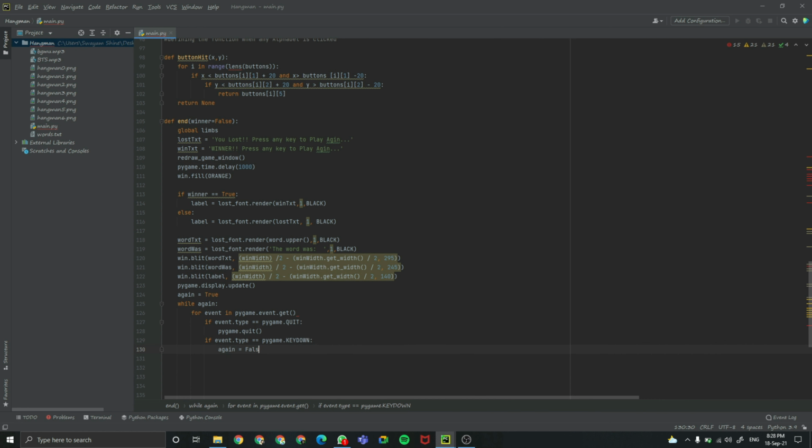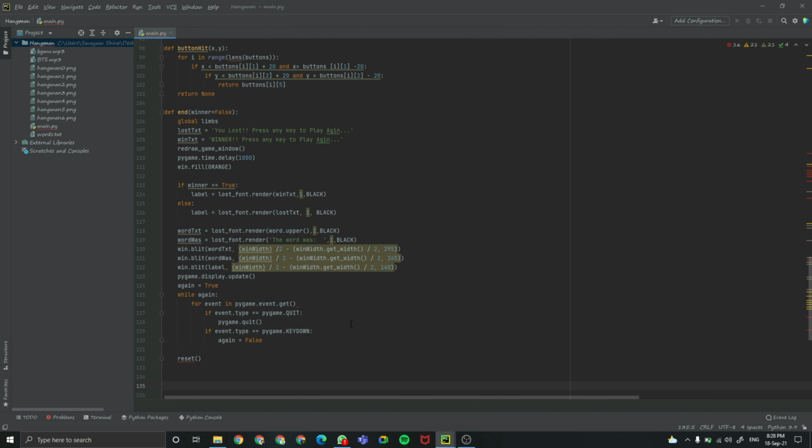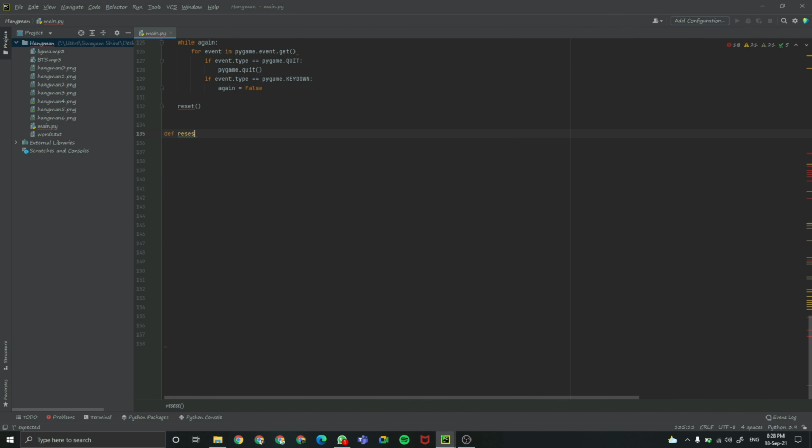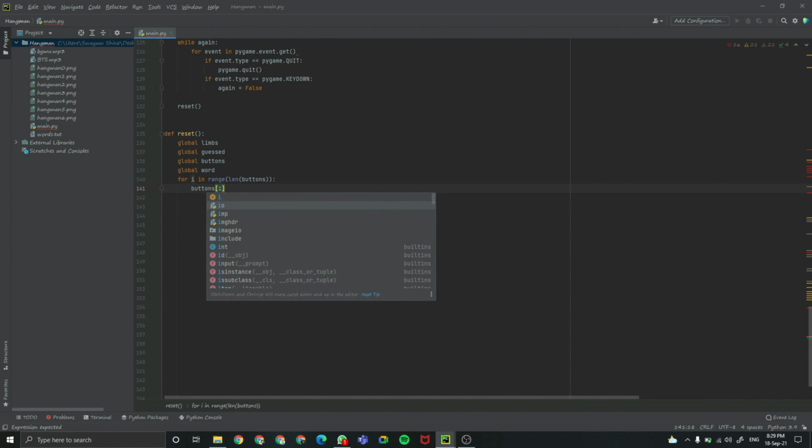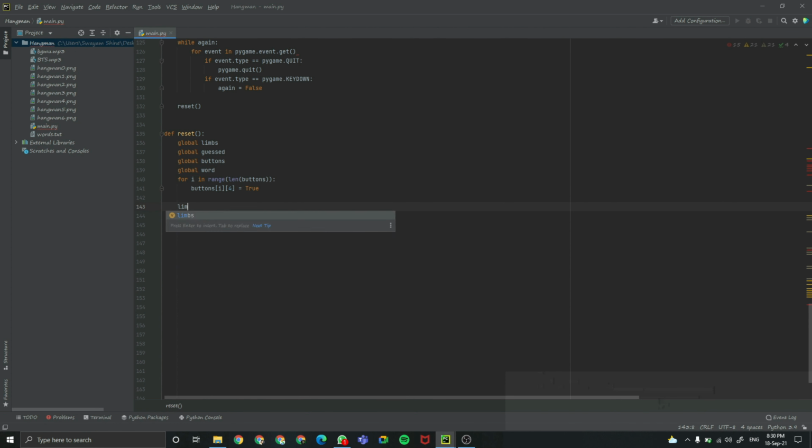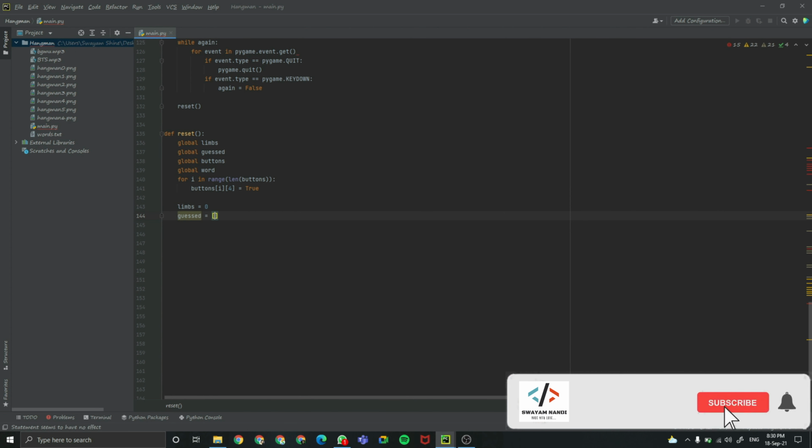And after this function is done, we'll have to define the function that is reset. So we'll type define reset, and we just call the global variables, that is limbs, guest, buttons, and word. And then we'll give the range, that is the buttons of the four, and we're going to keep limbs equal to 0, guest equal to square brackets, and word equal to the random word.